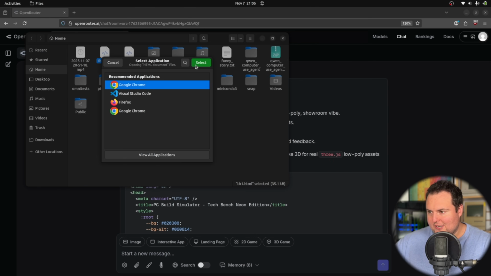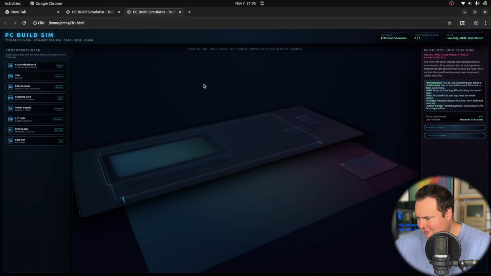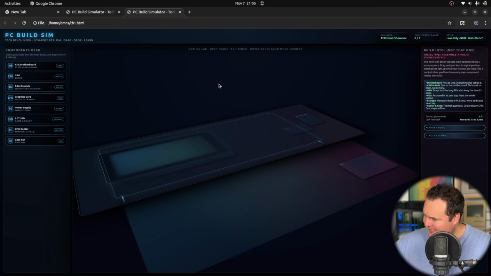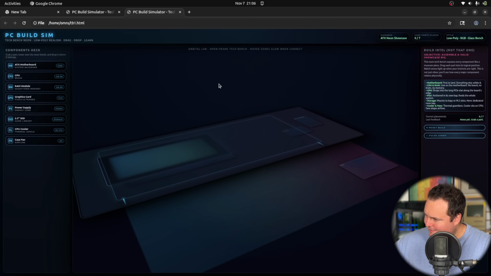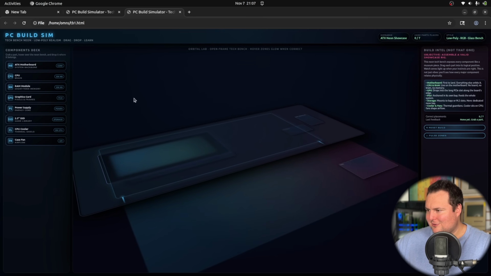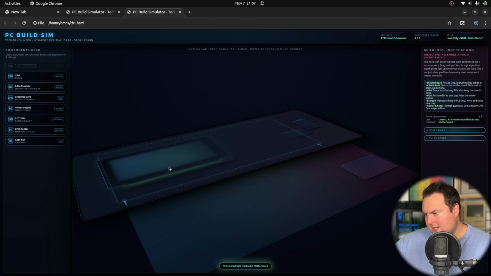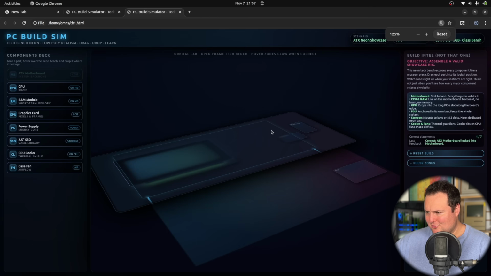All right, let's take a look at our spiced up version of this. Oh, wow. Okay, yeah, that is moving. Hover zones glow when correct. Ooh, interesting. Okay, so it did definitely make this a little more visually appealing.